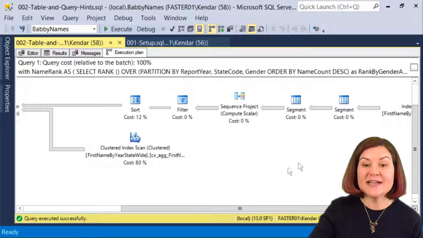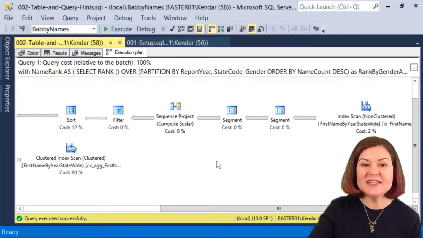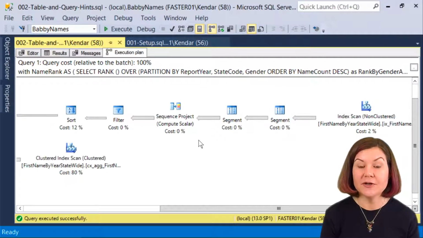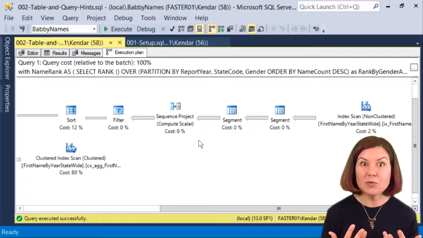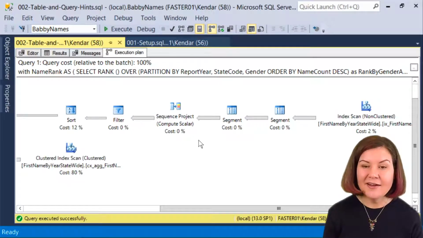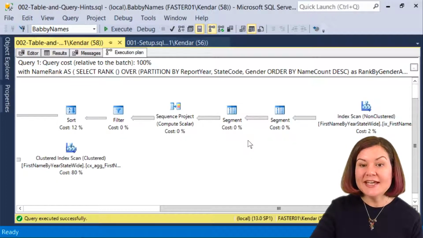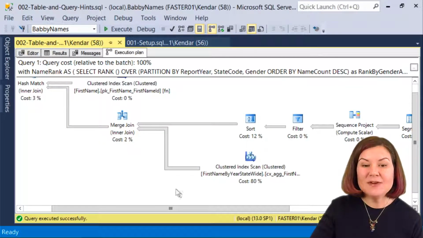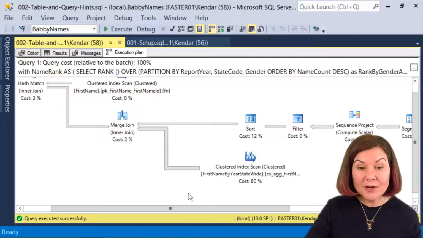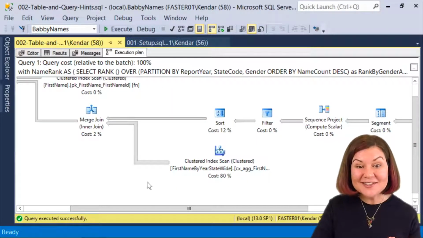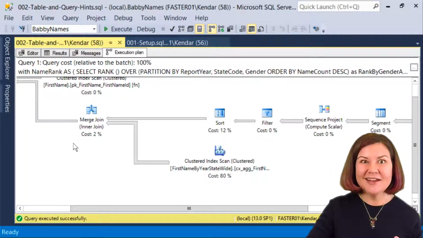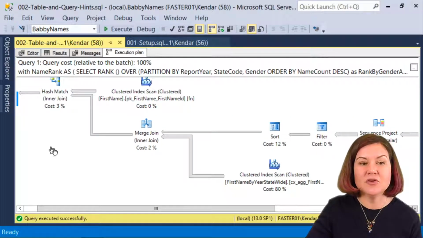Looking over at the right side of my plan, I can see that there are segment operators and a sequence project operator. Those are operators that I get with a windowing function. So my rank of the babies is being handled in this region of the plan. It's feeding into a filter operator and then a sort. And when I join back to get those reporting columns, it's decided to do a clustered index scan of the whole table and then pull that back in and do a merge join with the results of the windowing function.